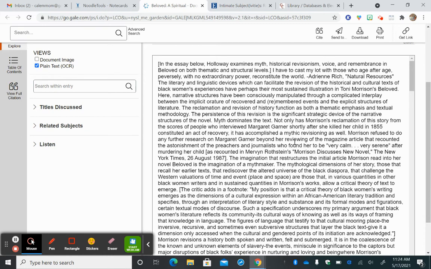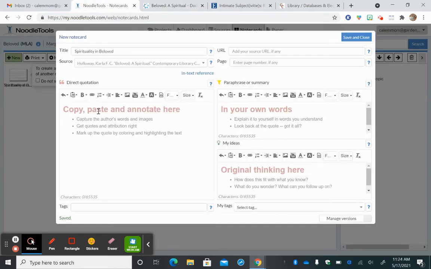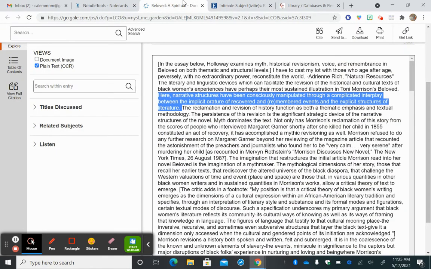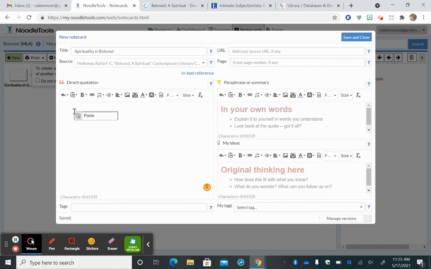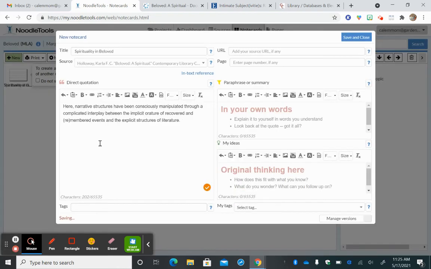And so I can say that here, narrative structures have been consciously manipulated between the implicit orature of recovered and remembered events and the implicit strictures of literature. So we're really kind of talking about her writing style, how it relates to spirituality. So I can paste that here. Go back, make sure I did a Control C, and then I can go into here and paste, or Control V. Okay. That is my direct quotation.